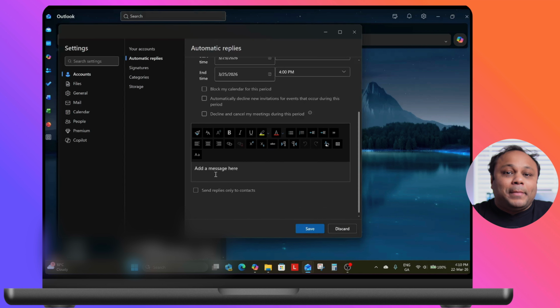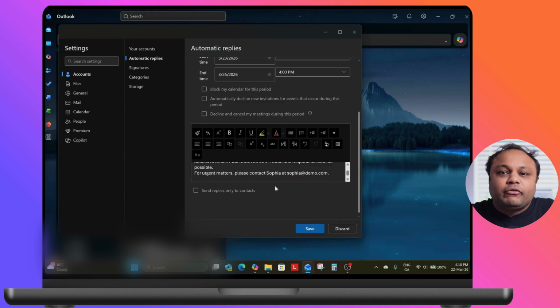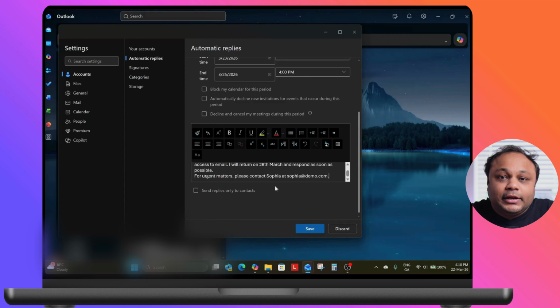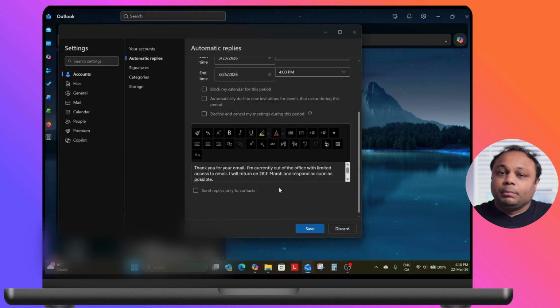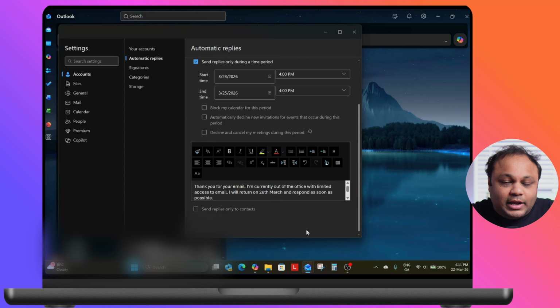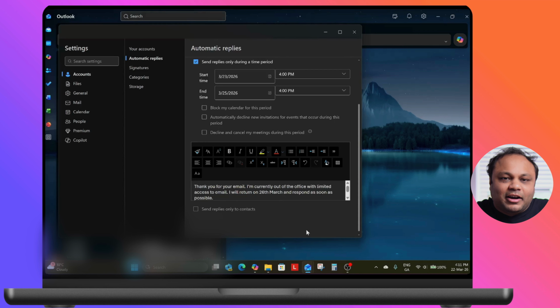Now it's time to write your message. This first text box is for replies to people inside your organization. You can format the message using the toolbar to keep it professional and easy to read. Scrolling down, you'll find the option to send a separate reply to external senders like clients or partners. You can choose whether this goes to everyone or just people in your contacts. You can use a different message here or reuse the same one, totally up to you. Once everything looks good, click the Save button at the bottom. And now your out of office message is live.